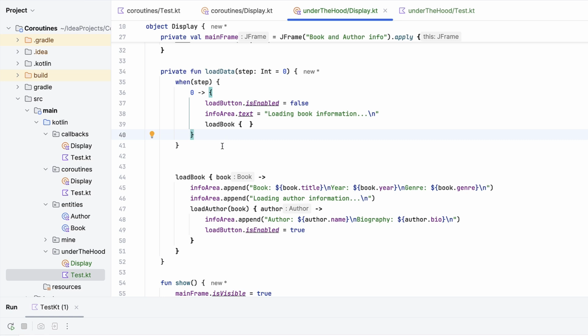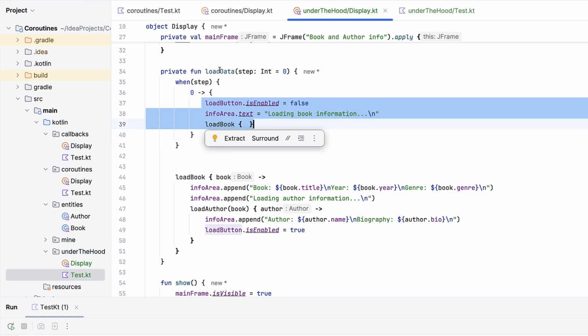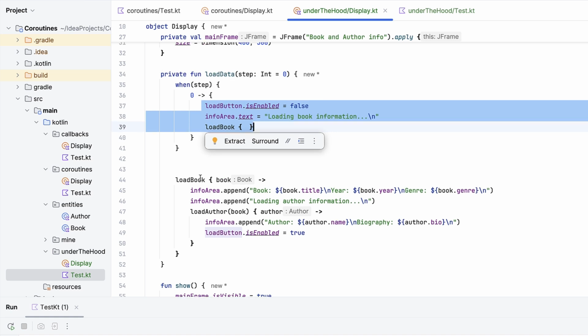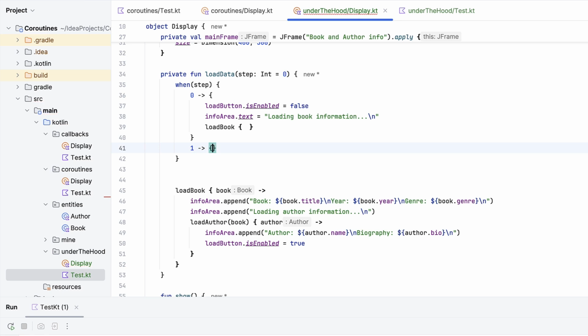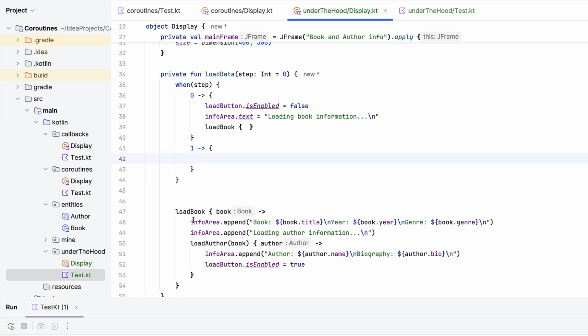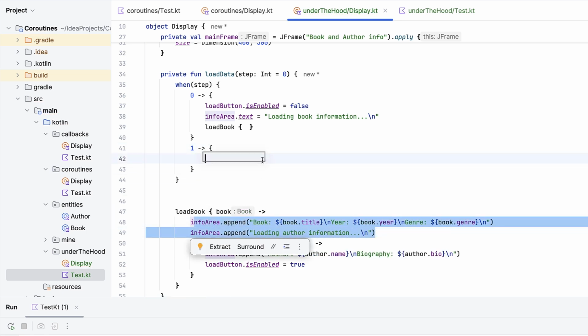That is, in the beginning, if the method is called with step 0, we perform the first action and exit the method. We don't work with it further. If the same method load data is called with step 1, and then the book has already been loaded, and we need to perform the next actions. Let's do it. If the variable step equals 1, we execute these actions.